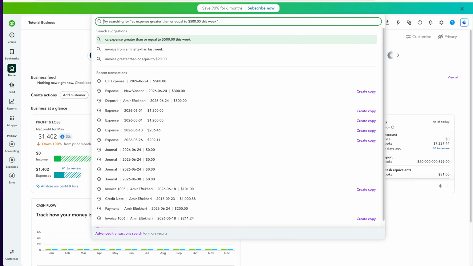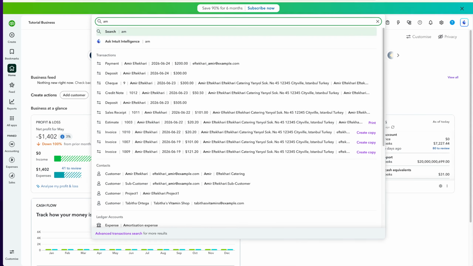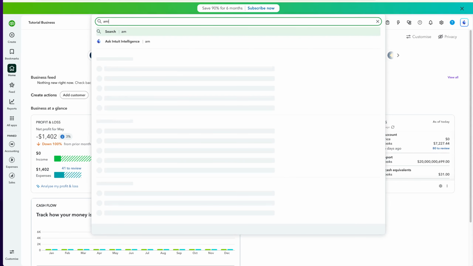Next, type in what you're searching for. This could be a specific name, a transaction type, a date, or even a keyword related to the information you're trying to find. For example, you might enter the name of a client, the word invoice, or a date like September 15th. If you're unsure of the exact details, don't worry. QuickBooks is designed to help you with partial information too.